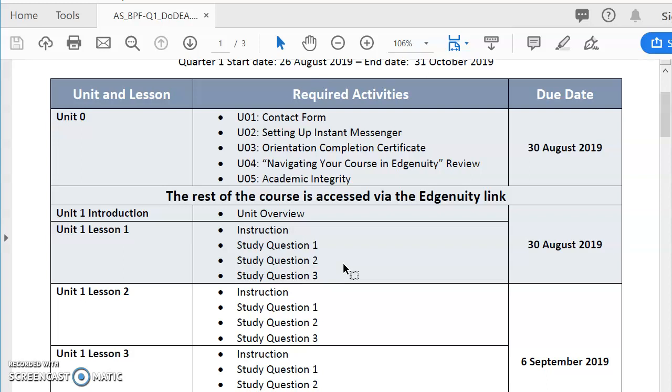So that's why I list them. In this case, the instruction is not graded. The study questions are graded. The things in this middle column, the required activities, are required because you have to do them in order to get to the gradable activities, okay?